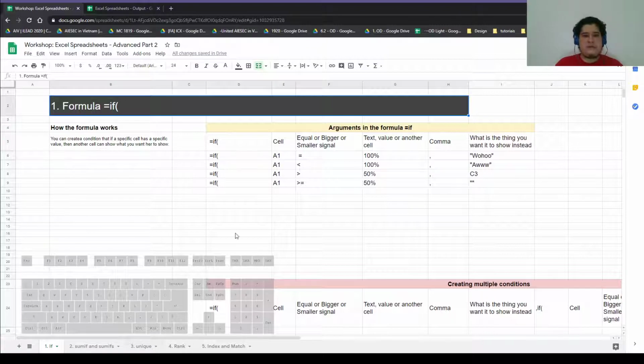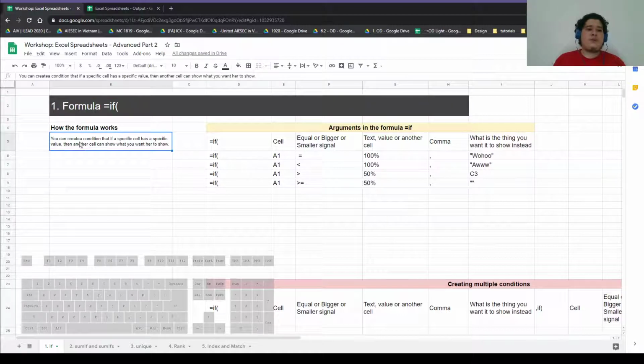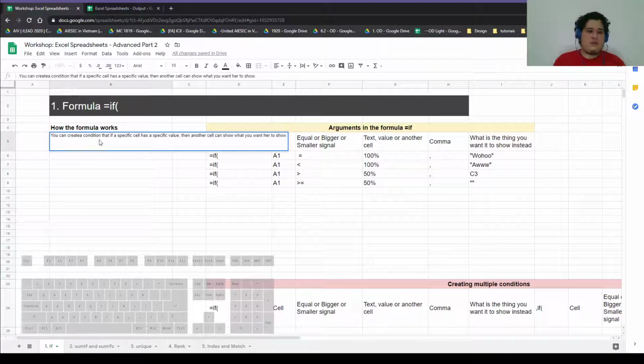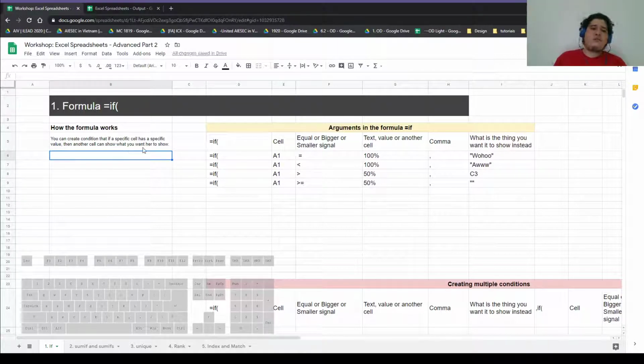So we have the five topics. Let's start with the IF. The IF formula is something you're gonna use a lot because it's a very versatile formula. You can do whatever you want with it, and it's very useful for a lot of things. How does it work? Pretty much, you can create a condition in a specific cell, so that if another cell shows this condition, then that one cell shows what you want.